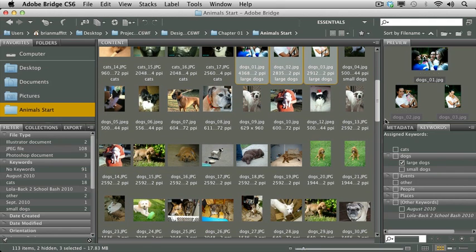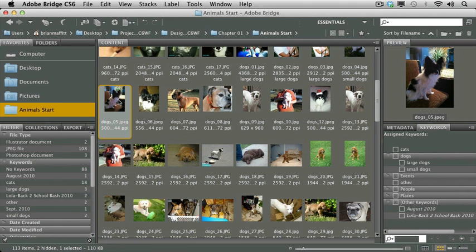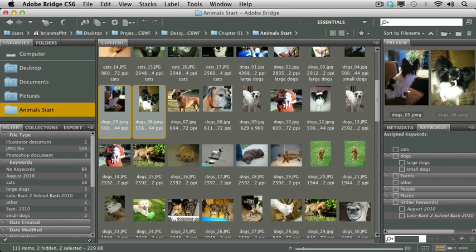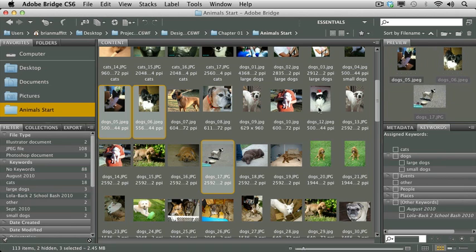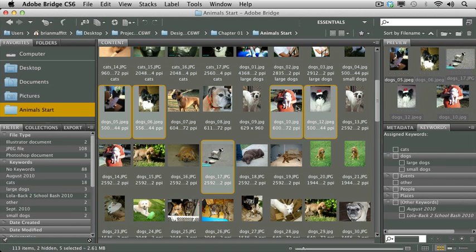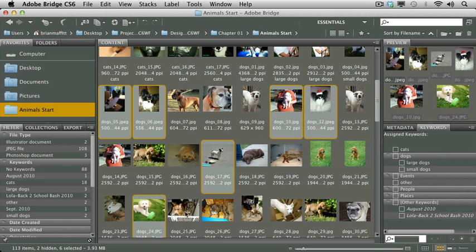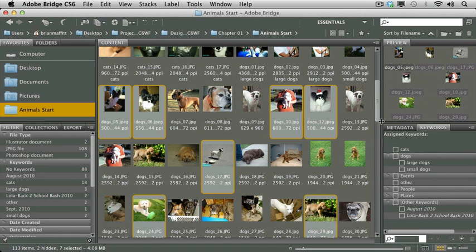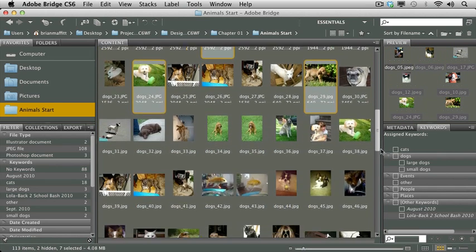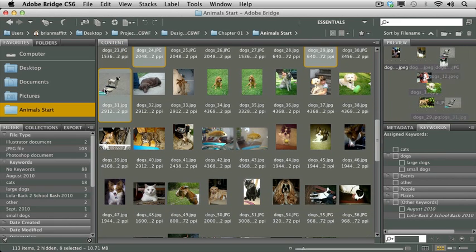Now we do have quite a few images to work with, so to make this expedite just a little faster, I think maybe we should just focus on the small dogs. So let's do that. Let's select any other small dogs. Now I'm on a Mac today, so I'm going to hold down my Command. Again, if you're on a PC, you're going to hold down your Control key, and any dog that looks small, let's go ahead and select him or her and put him or her into the small dogs category.